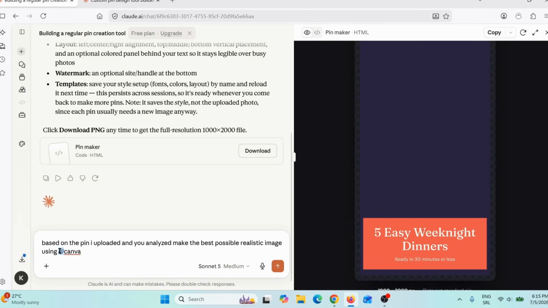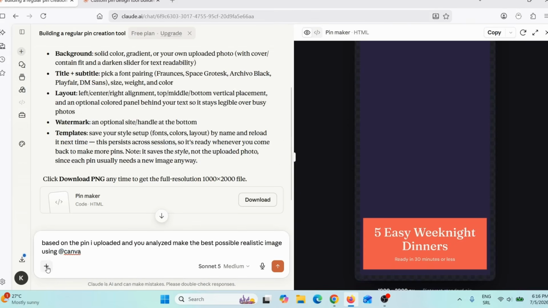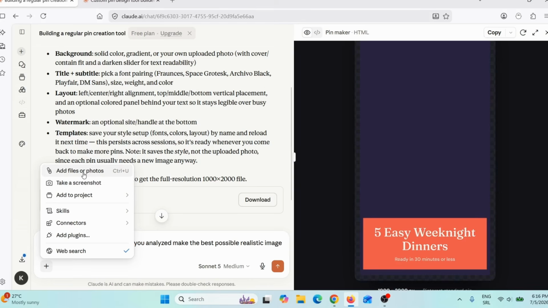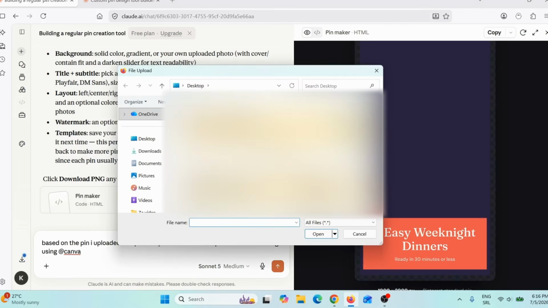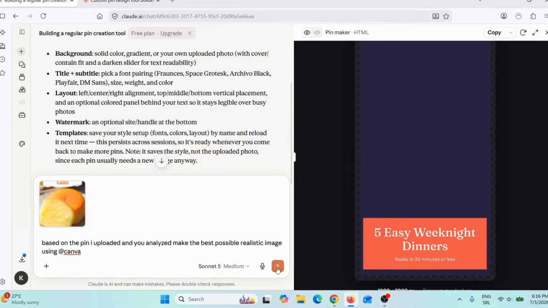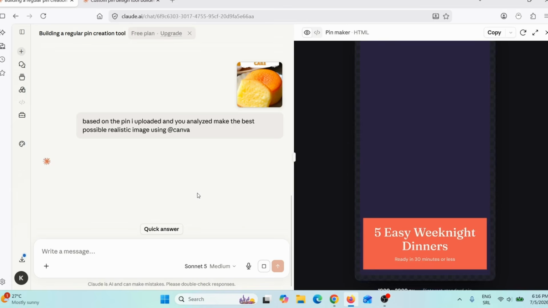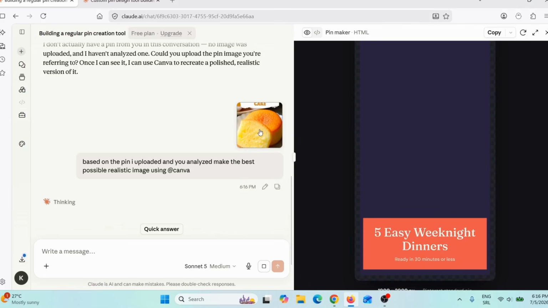You have to use the at symbol in order to call Canva, to tell Claude AI to use Canva to make this image. And you need to click here on this plus, and click add files or photos, and upload the pin that you just downloaded from Pinterest, okay? And you need to click enter, and now Claude AI will make the realistic image by using Canva based on this image that you actually uploaded.